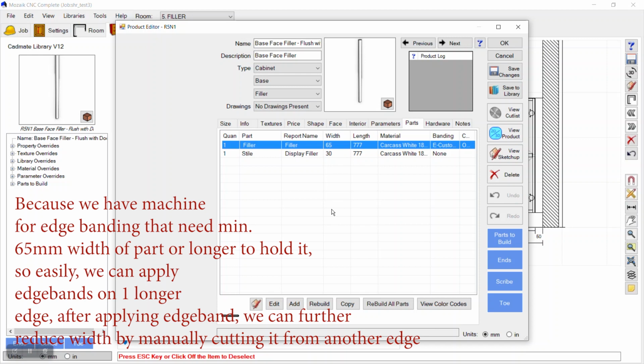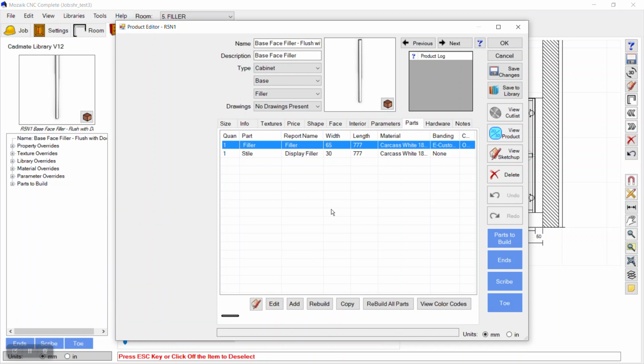So I hope it clears up why, when we drag a filler into Mozaik, we have these two parts. One is for CNC and one is just to display in the multiprints.